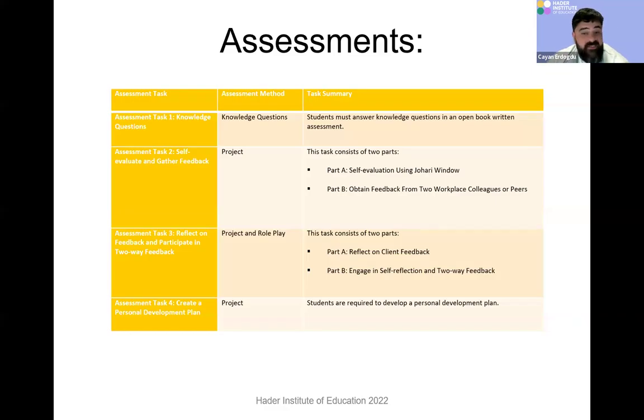And then we've got Assessment Task 3. So this will be about reflecting on feedback and participating in 2-way feedback. This is a combination of a project and a role play. So in part A, you'll reflect on feedback provided by clients and analyze how it can be used to improve your practice. And then in part B, you'll engage in self-reflection and participate in a 2-way feedback process, demonstrating effective communication and collaboration.